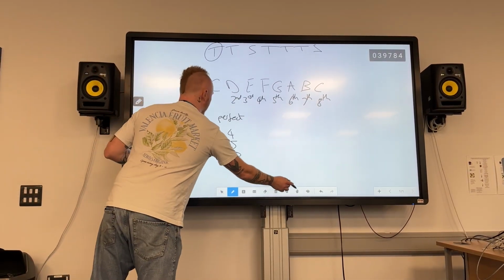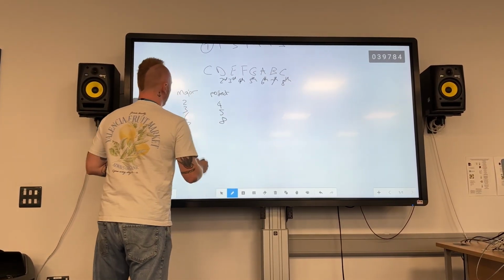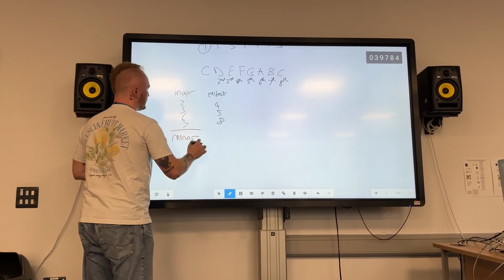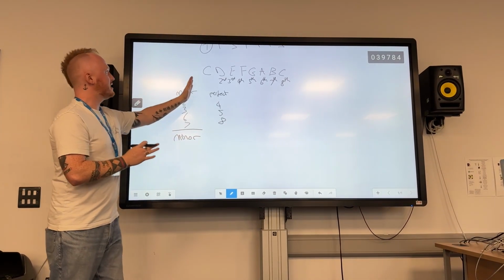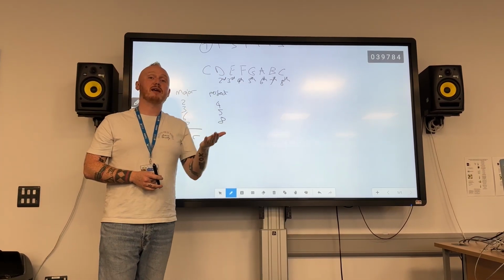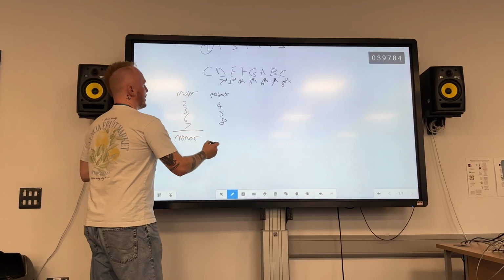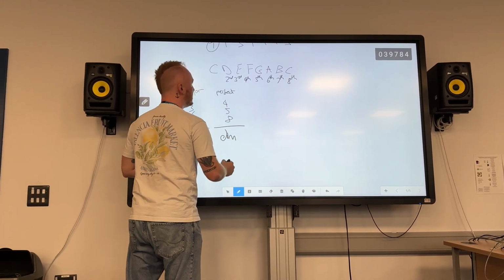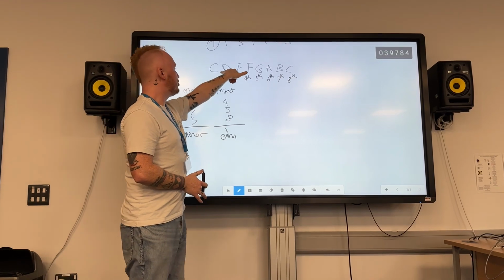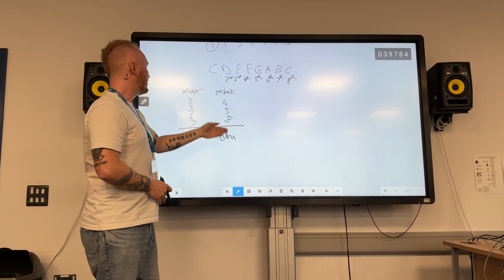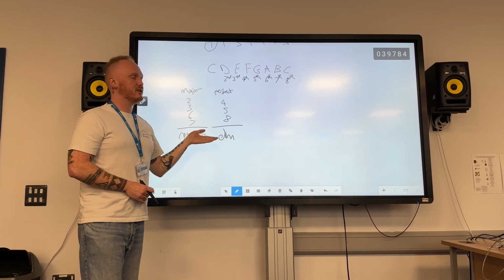If we were to make adjustments to our intervals, and we made a major note smaller, then we call it a minor note. So if I make the distance between C and E smaller, it becomes C and E flat. Instead of a major third, it becomes a minor third, okay? But if I make a perfect note smaller, it becomes diminished. So if I go from C to G, that's a perfect fifth, but if I make that gap smaller, C to G flat, instead of a perfect fifth, we call it a diminished fifth.